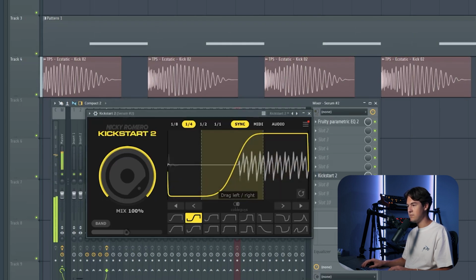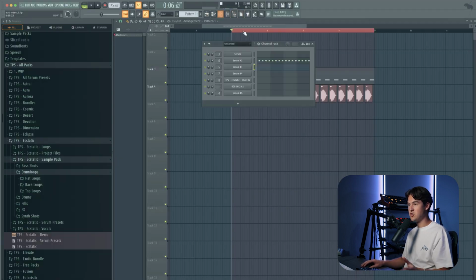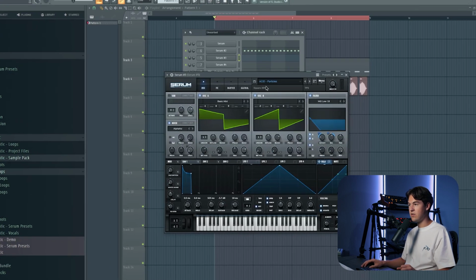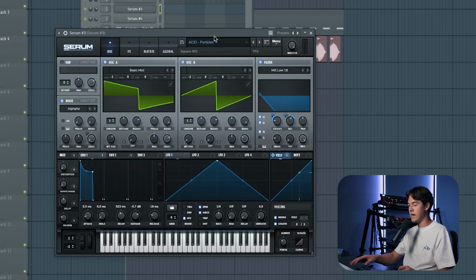Something like that. Now let's add a first 303 or acid layer to the track, and I'm going to use this preset called Acid Particles from our Ecstatic pack, which is a square acid sound.